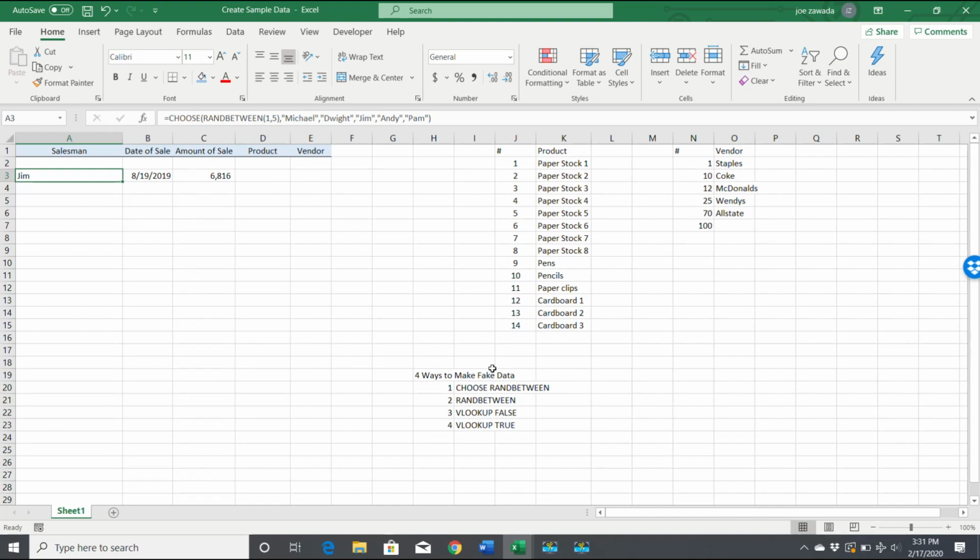But I'm going to show you another way. We could do it through a Vlookup, because, I mean, 14 is just, you might have 1,000 products. And there's no way you want to sit and type all those out into your formula. So we're going to do just a Vlookup.